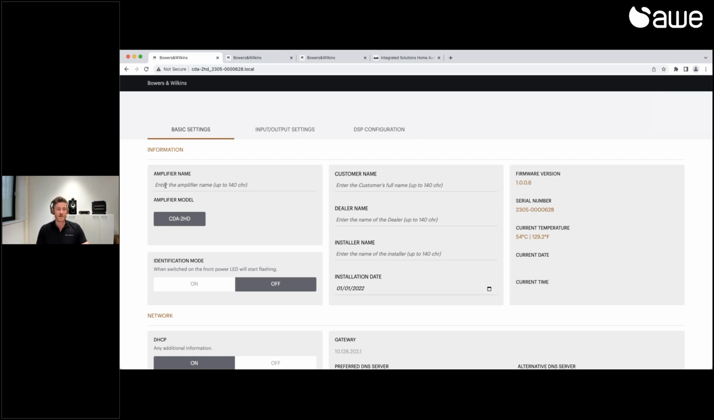So what are the possibilities? For information, you can set up a name for the amplifier. In this case, I want to drive an ISW8, and in this room we call it the lounge. So it's then very easy to see what this amplifier is doing.